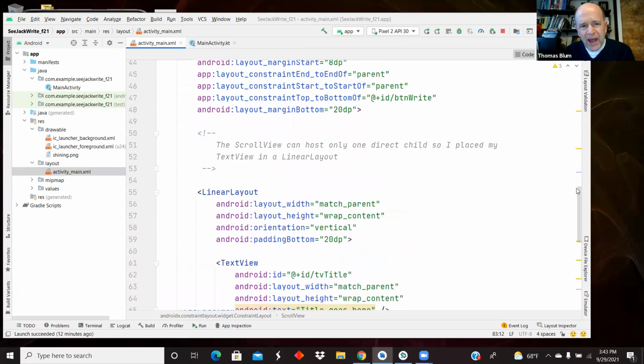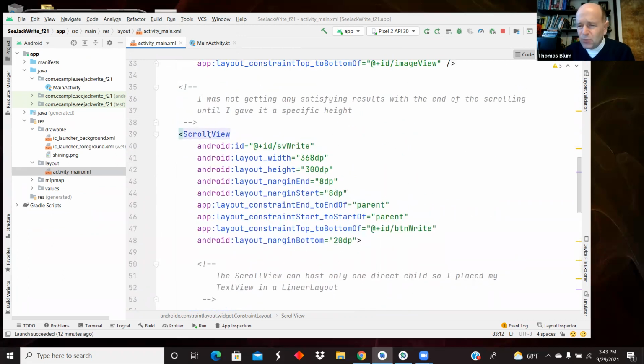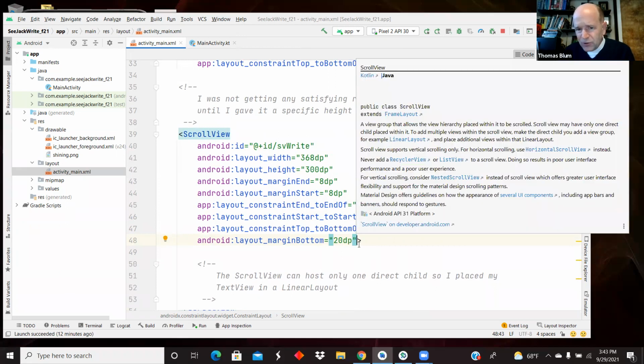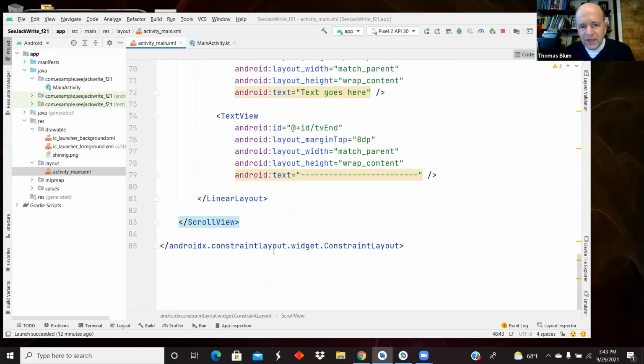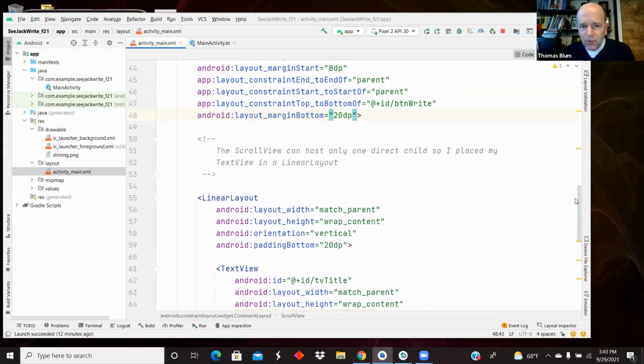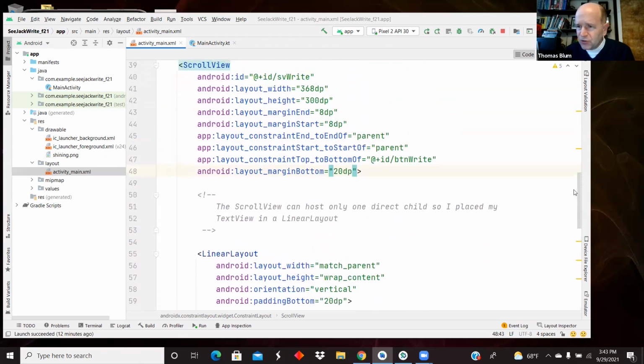Sometimes when you drag something like one of these containers, when you first drag a scroll view, it will put a little slash just after the 20 dp and make it look like a self-closer. But when you're really working with the scroll view, there'll be something in it, and so you'll need an open and a close. So don't be fooled by what happens when you first drag something out.